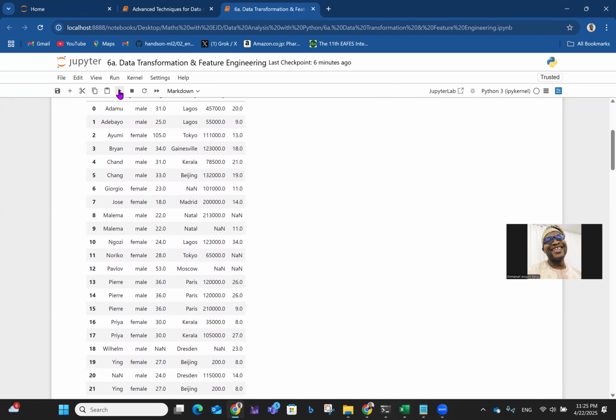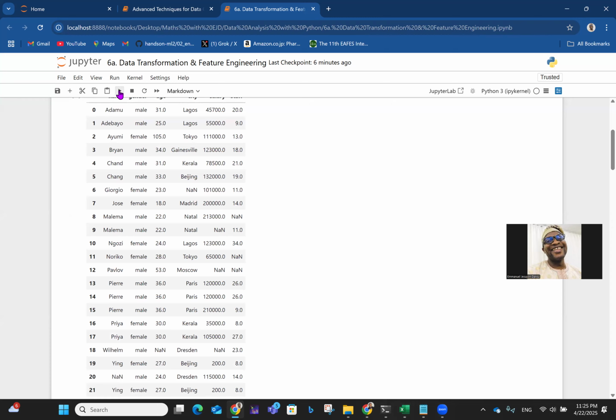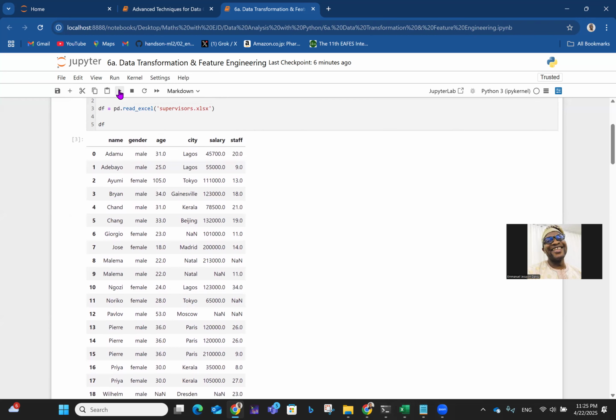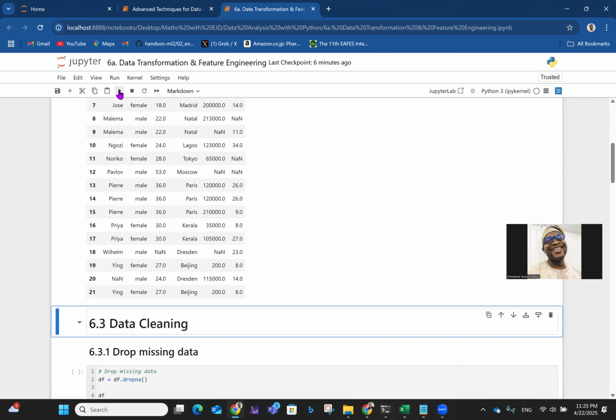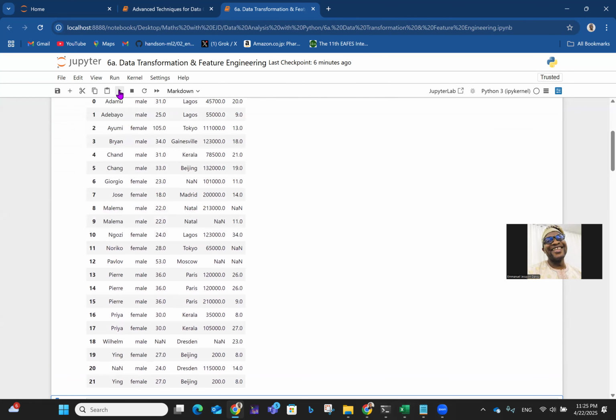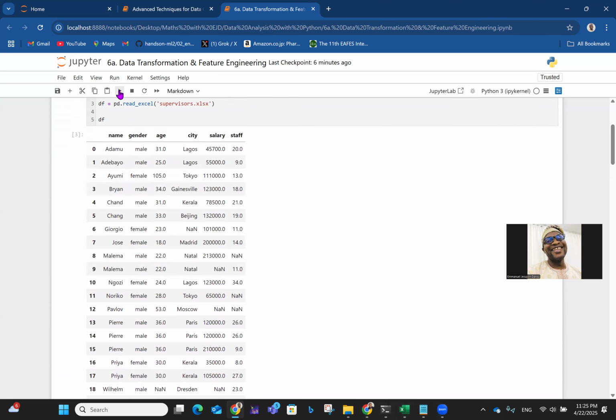It's a data set with 22 data points numbered from 0 to 21, and it has six columns: name, gender, age, city, salary, and staff. Of course, you can do your exploratory data analysis. I've already explained that, so I won't go into that too much.